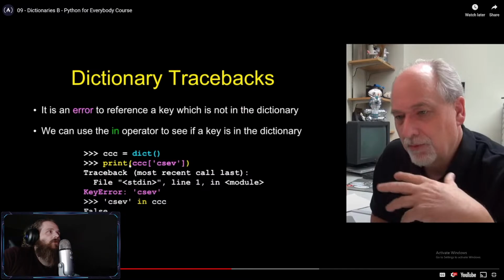Creates a dictionary, print Chev. Traceback, most recent call last. Line 1 in module. Key error, Chev. Oh, Chev in CCC is false. It's like it's not in there.